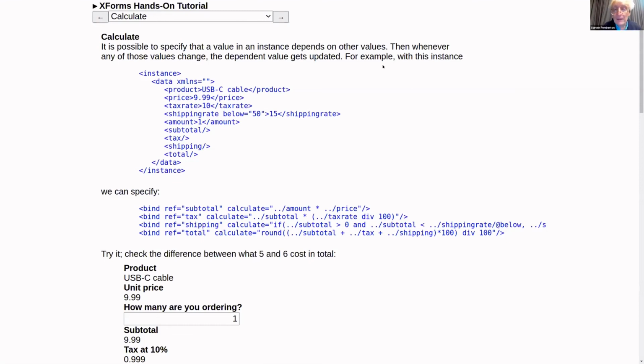We calculate the shipping, and there I've got a conditional. If the subtotal is greater than 0 and less than the top shipping rate, then we charge the shipping rate, and otherwise we charge 0. And finally, the total, we add up the subtotal, the tax, and the shipping. And I do a calculation there because I do a round of that.